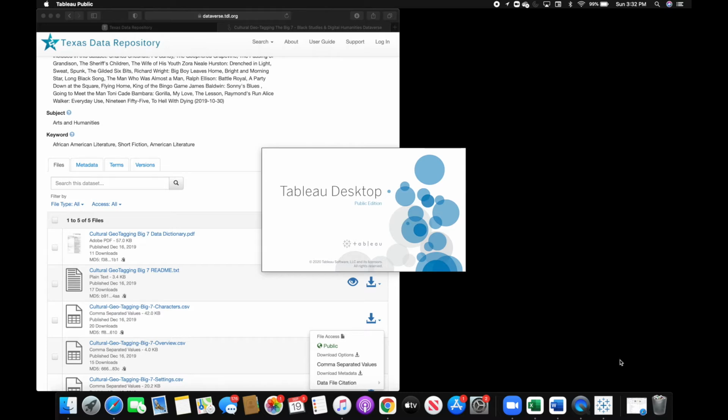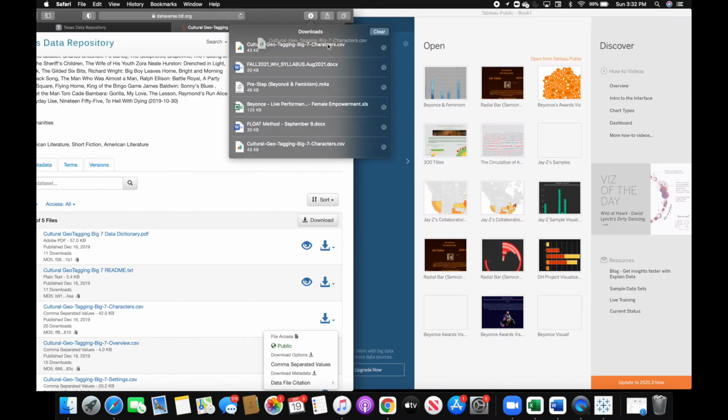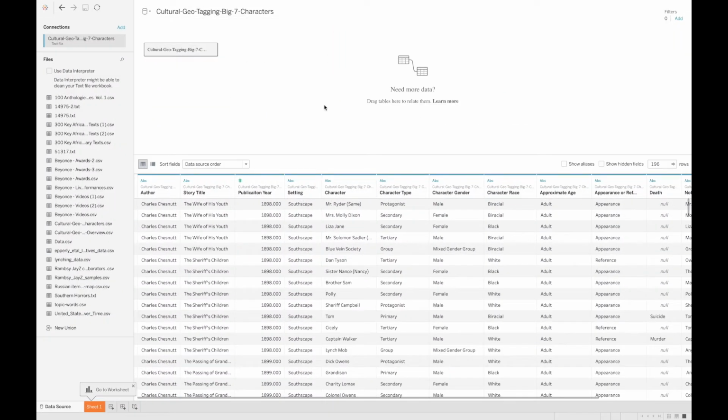Open Tableau Public. Drag and drop. And here is your data.